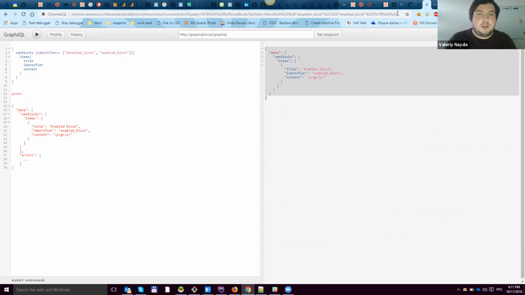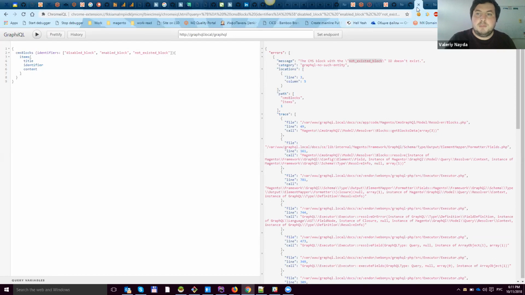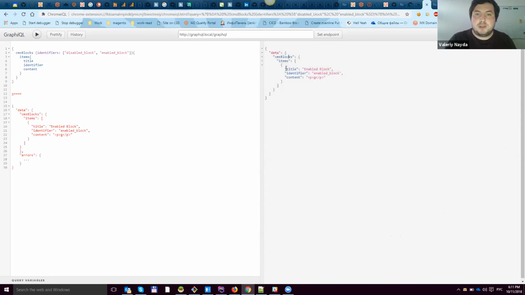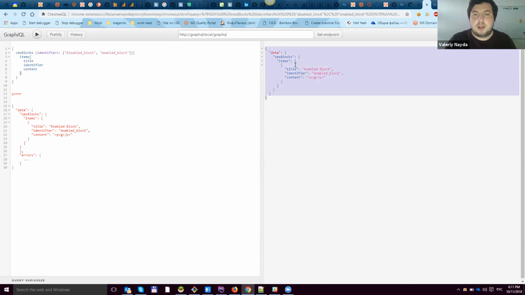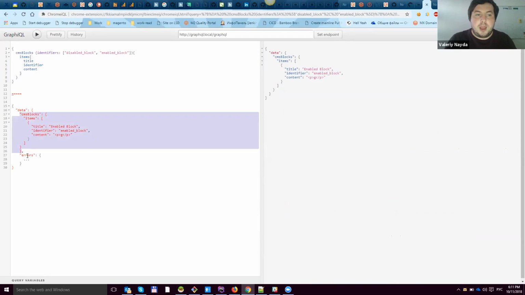Do we need, in this case, to ignore disabled and existing blocks and provide a clear result only for active blocks? For example, if I query this request, I will get this result, only the enabled block. Or do we need something like data for active blocks and also some blocks with errors, like "disabled block cannot be presented"?